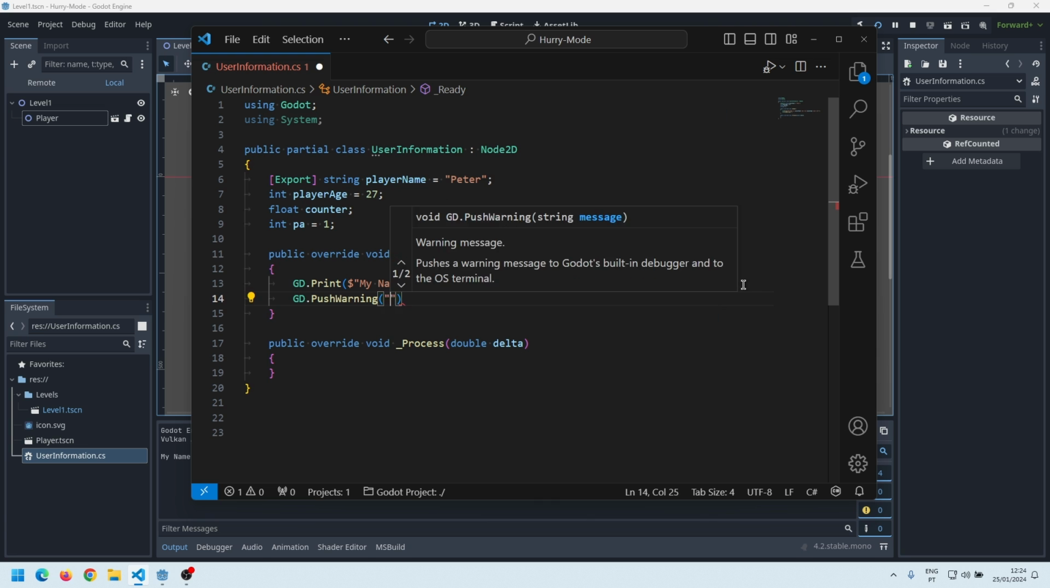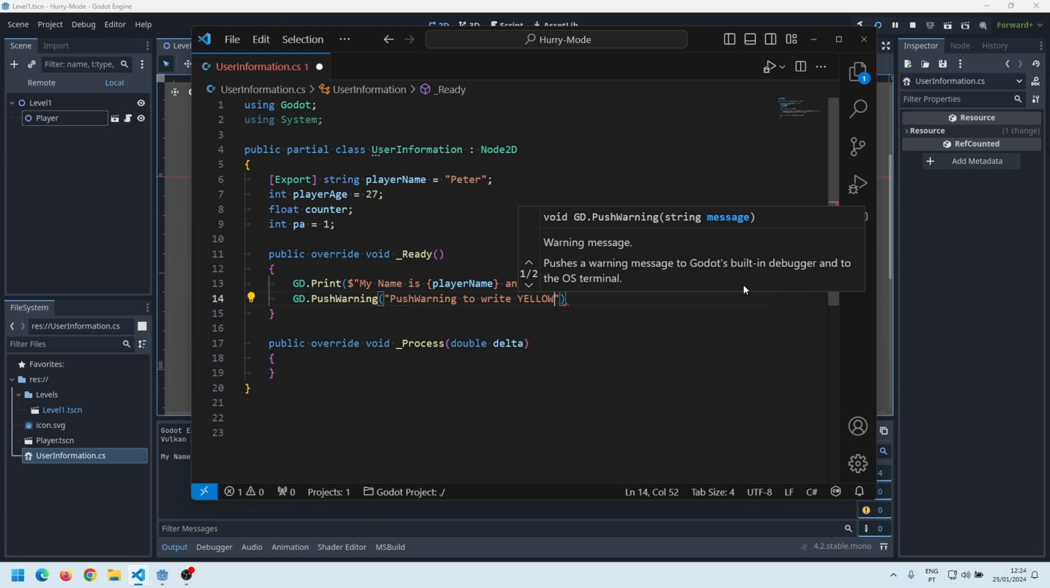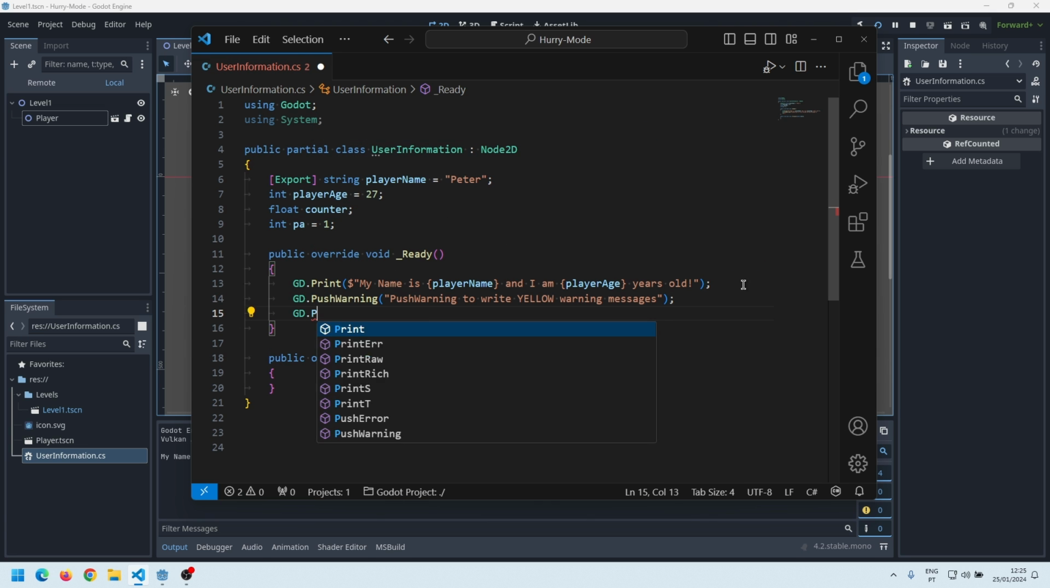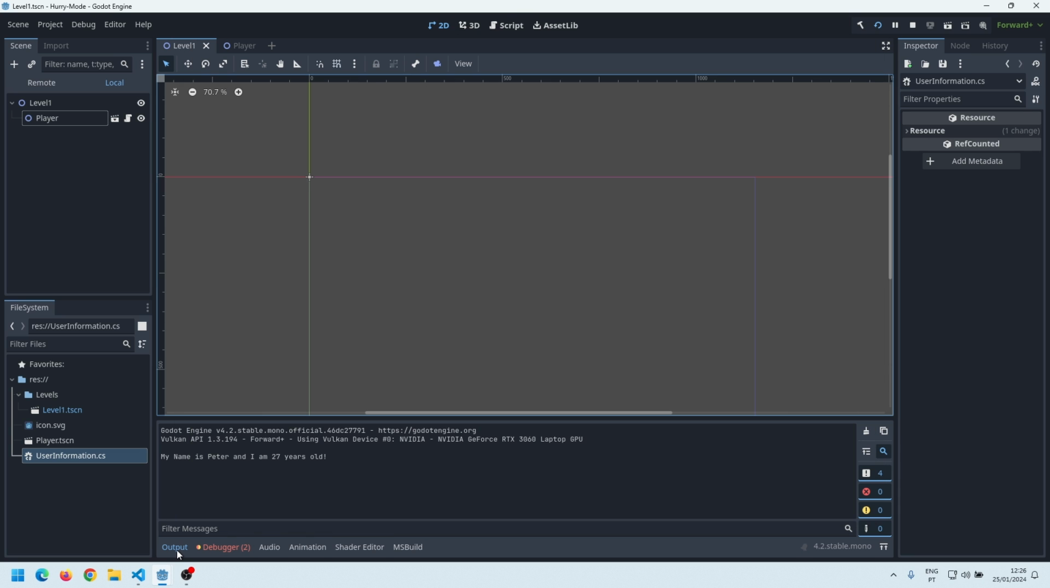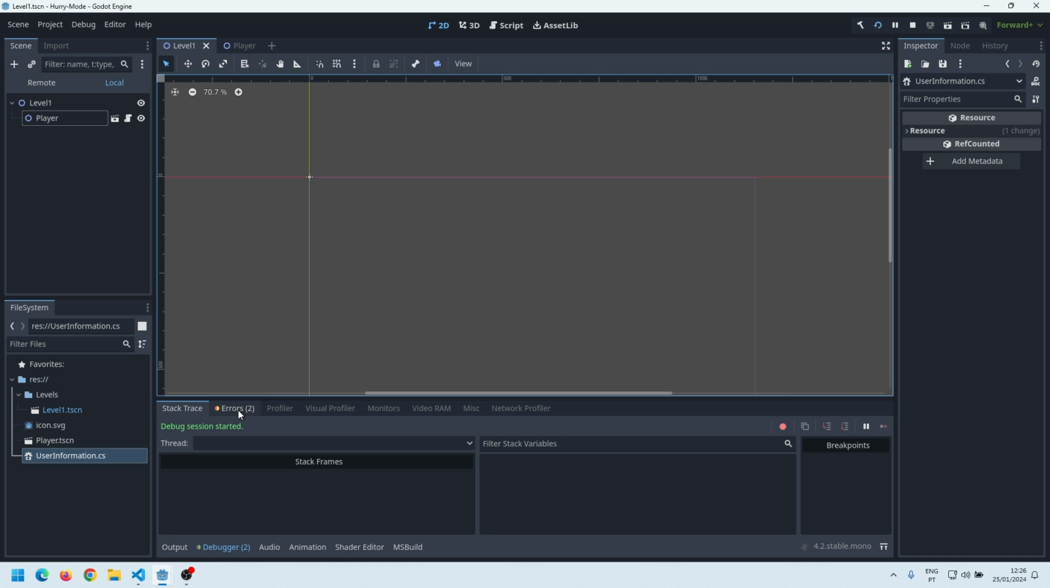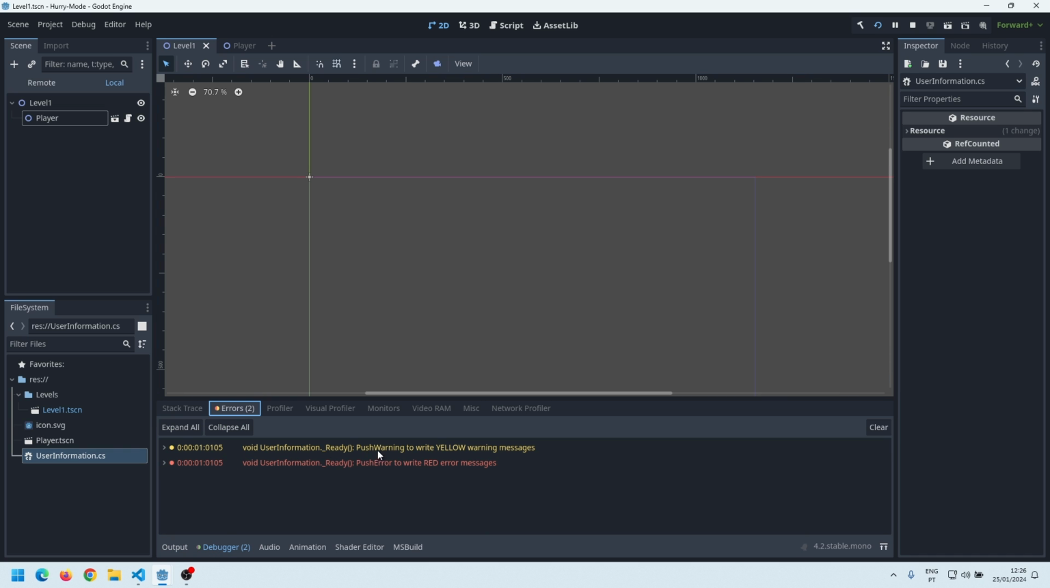If you want to show an important warning or report an error, use GD.PushWarning and GD.PushError respectively. Informative messages written with GD.Print appear in the output window, and warning or error messages written by PushWarning and PushError appear in the debugger errors highlighted with different colors.